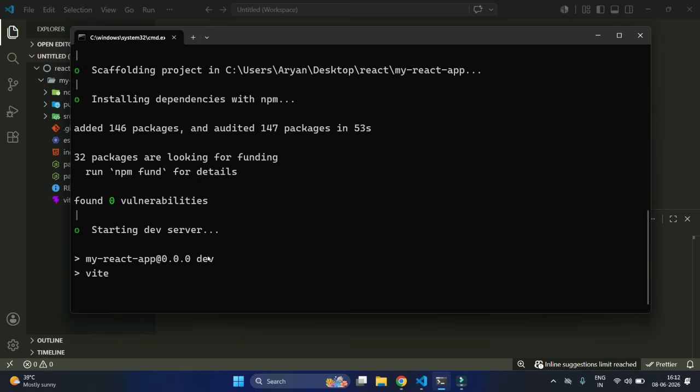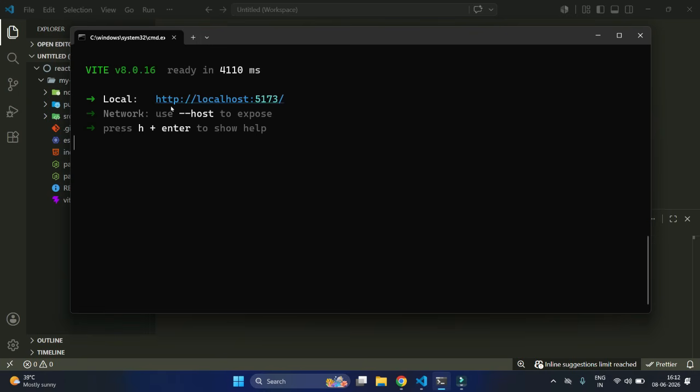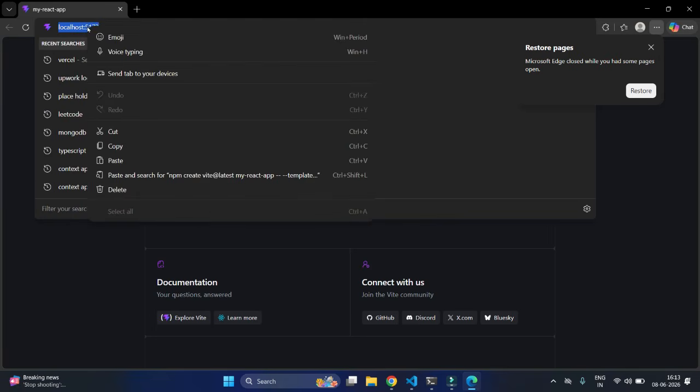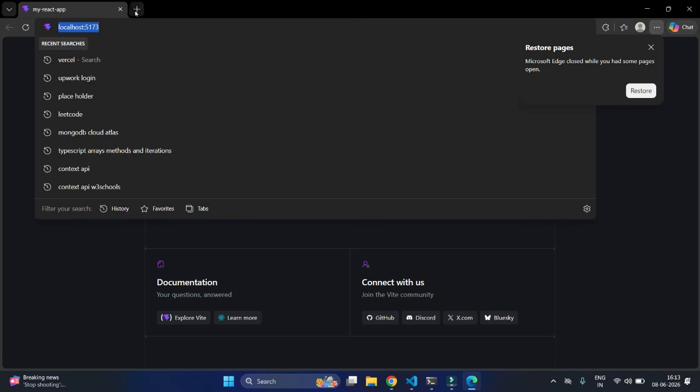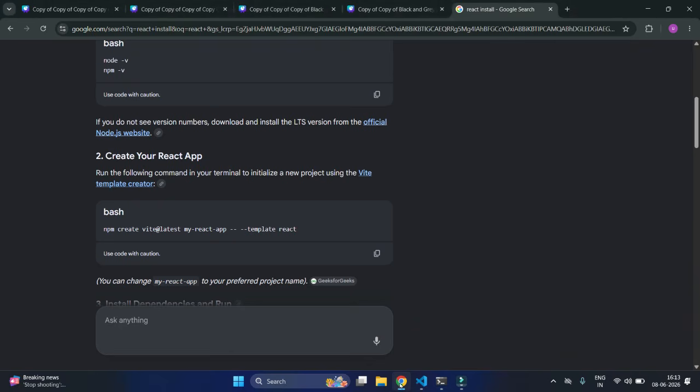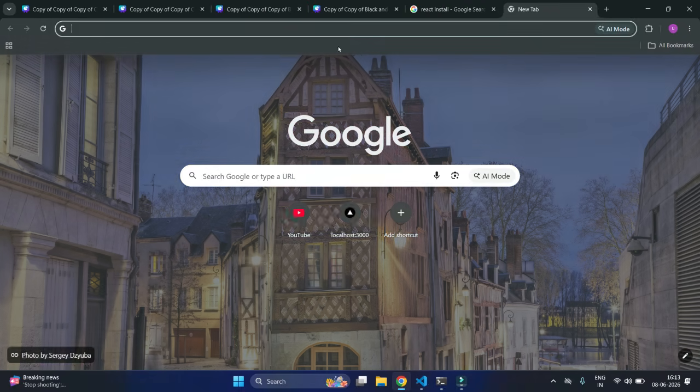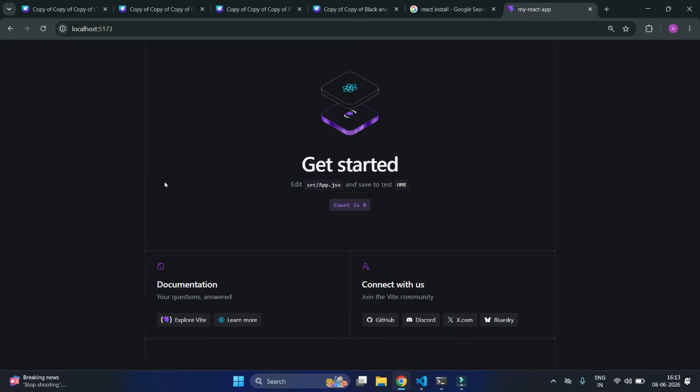Okay, this is my React dev, and this is your local network. Make sure that is fine. This is port 5173. Then we will open this URL in the terminal. Here you just have to click, and then it is a project. I'm going to copy this into the browser, paste it here, and you see here you have your Get Started, edit with this and save to test.